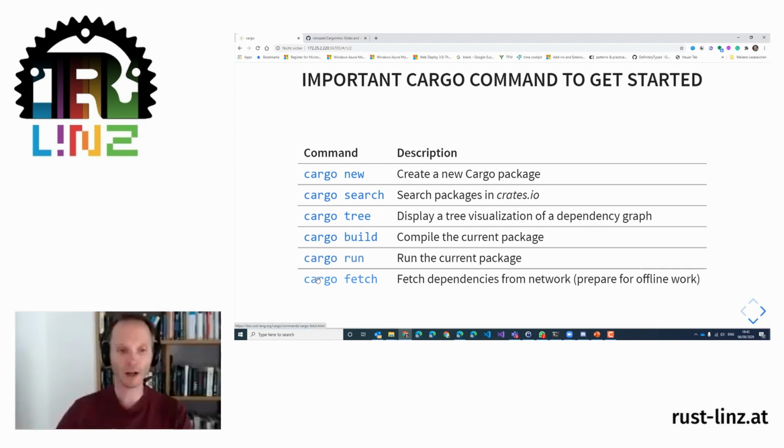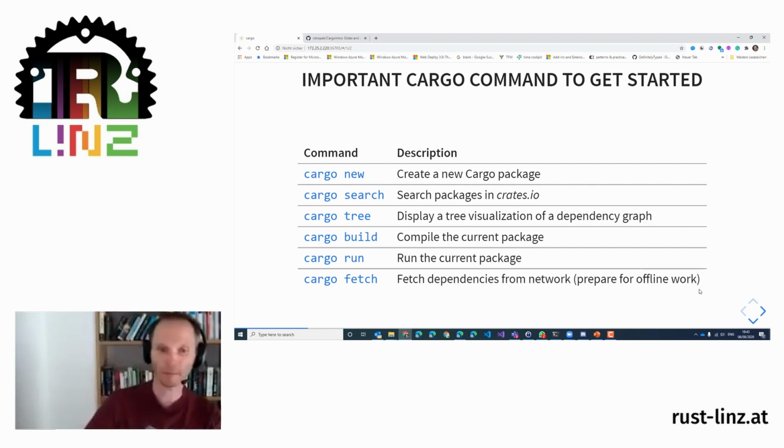And finally, cargo fetch. Cargo fetch is somewhat important because sometimes you are traveling a lot, well, not now in times of Corona, but later on when you travel a lot, like me, for instance, and you would like to work on your project while you are offline, maybe on the plane or on the train or something like this. Just call cargo fetch. It will fetch all the dependencies from the network. And that means you can later on run cargo run and cargo build without ever touching the network. So cargo fetch is important for people who are traveling a lot.